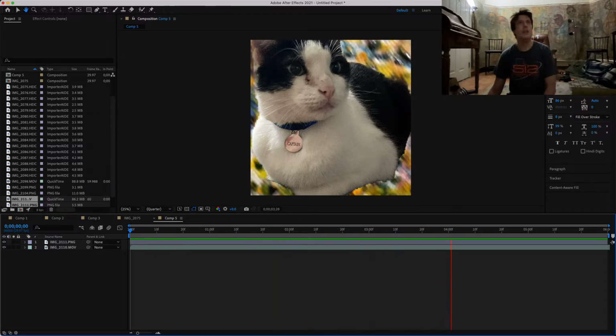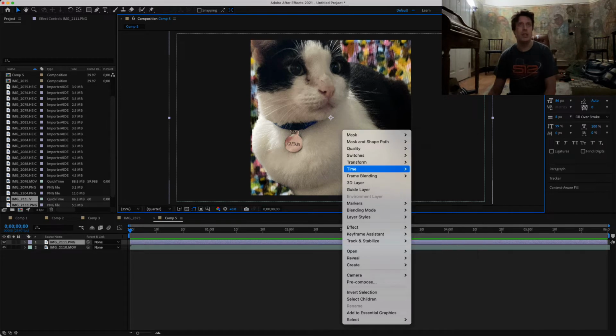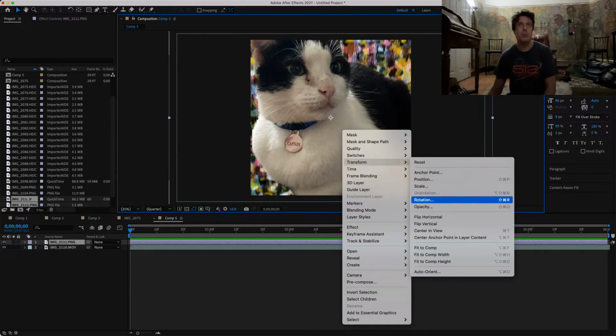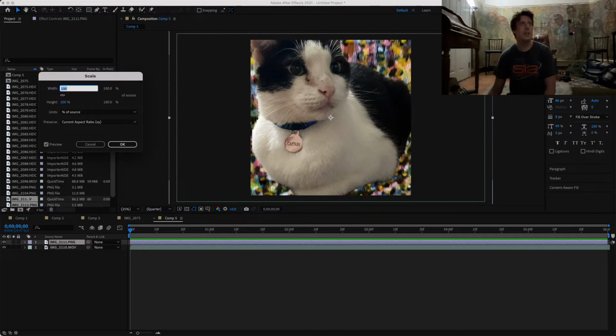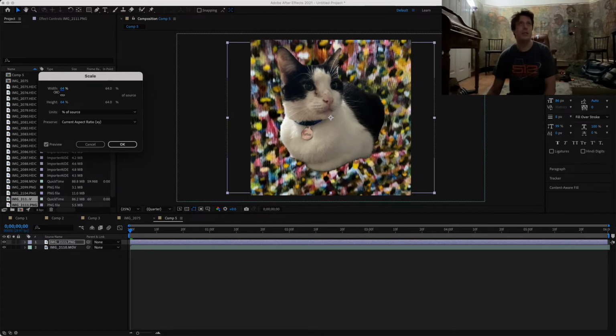Now, all I do is resize Captain here, make him fit in the screen a little bit more. So you can right click, go to transform, and you can go to scale pretty quickly. That's a quick way to get to scale. Let's see. I think that's pretty good.